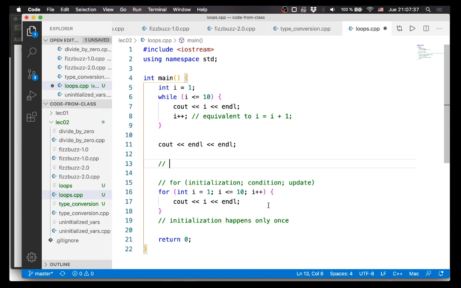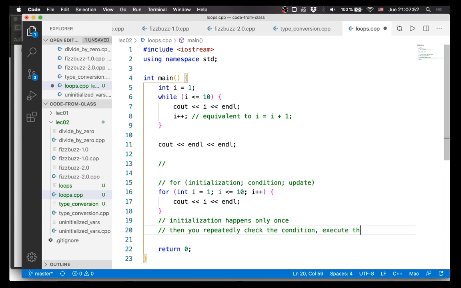Initialization happens only once, then you repeatedly check the condition, execute the body, and then execute the update statement. It's kind of like a separation of concerns. It's like, all right, check this, do the body, and then always make sure to update as well.